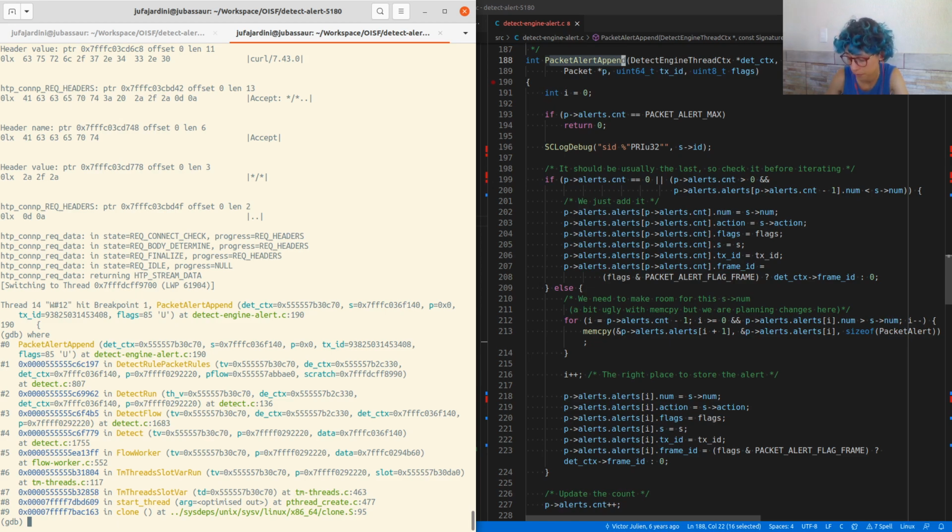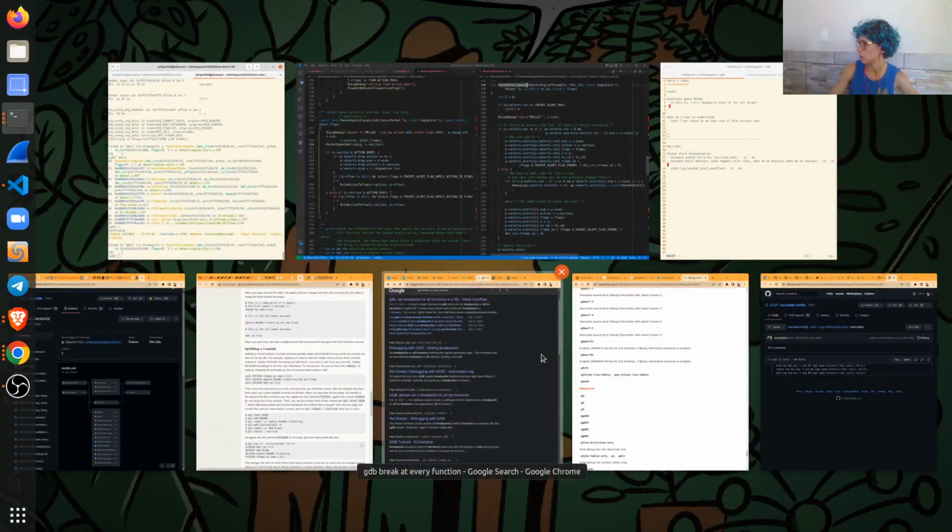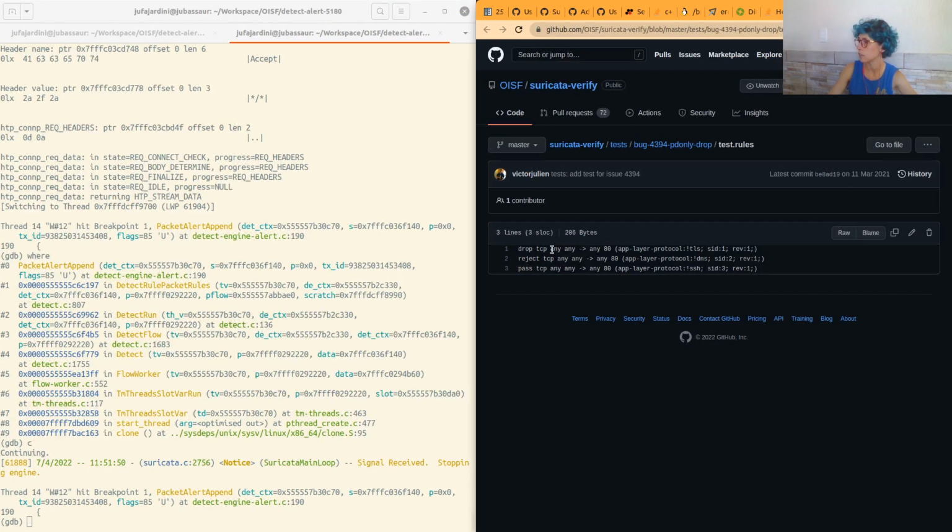Okay, let's continue. We have in this test, I'm running this test here. We have 3 rules, so that's why we are seeing packet alert append being called more than once. I'm assuming we can print the signature.